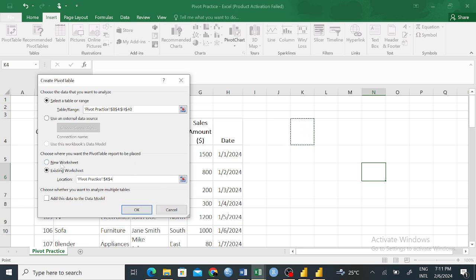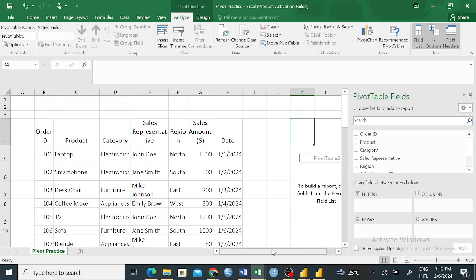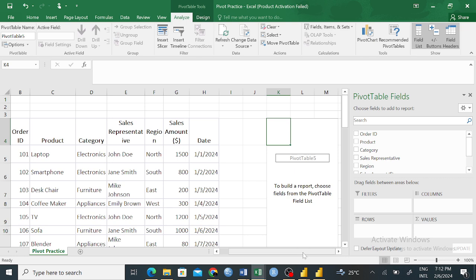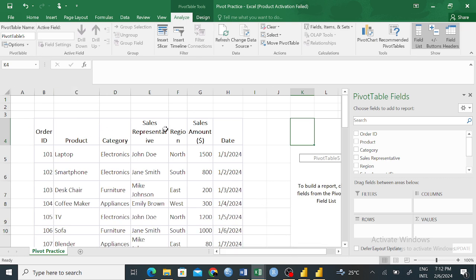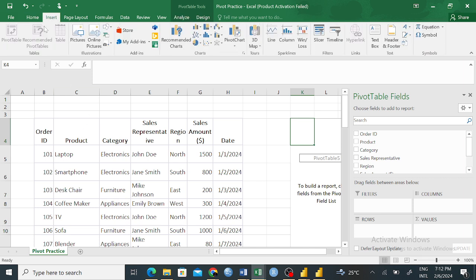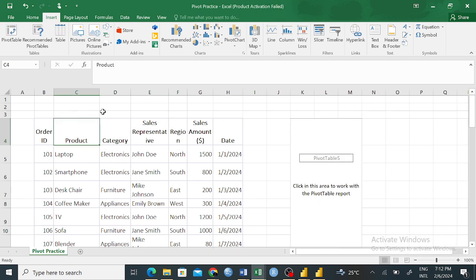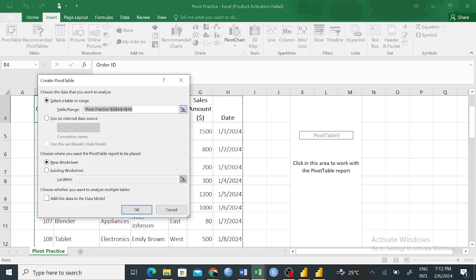Yeah. So if you want it to be in a new worksheet, that is also possible. Right now we have said the existing worksheet, and click on OK. So you can see there. Suppose you wanted it to be in a new worksheet, just go to insert and click on pivot table, and then it has highlighted the table that we have. Now we can choose a new worksheet and click on OK.